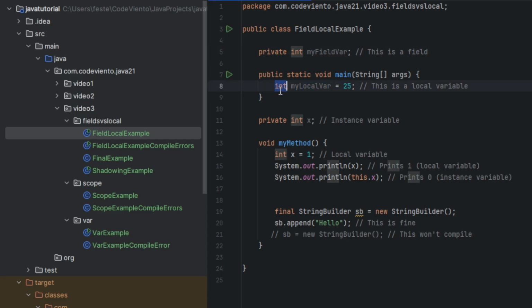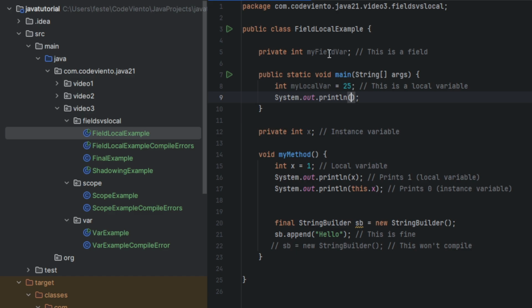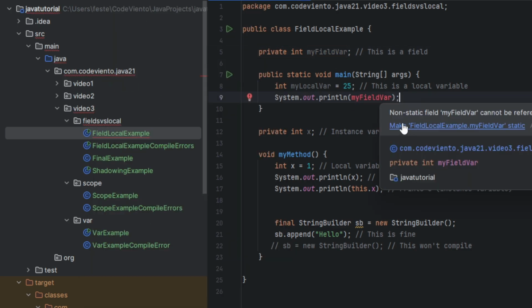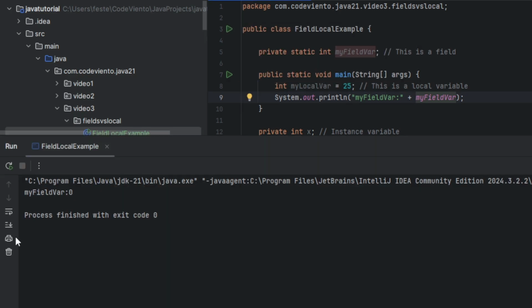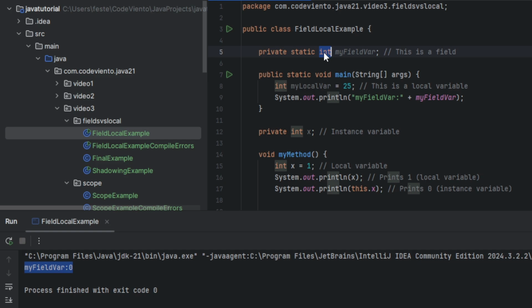Both of those types are integer, and each has a name, my field variable and my local variable. We assign a value and use them. So, what is the big deal? The big deal is that there are some differences between a field variable and a local variable. For example, field variables get a default value if you don't initialize them. Local variables don't. When we try to print a field variable, and make it static, perfect. Let's try to print it. You can see here my field variable is 0, because the default value of a primitive integer variable is 0.